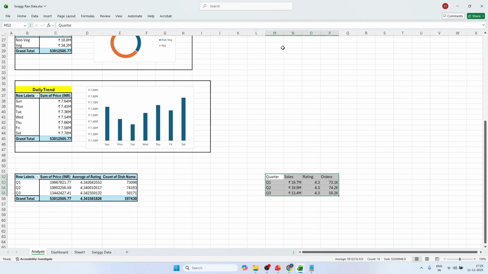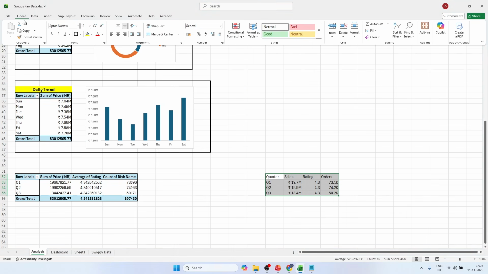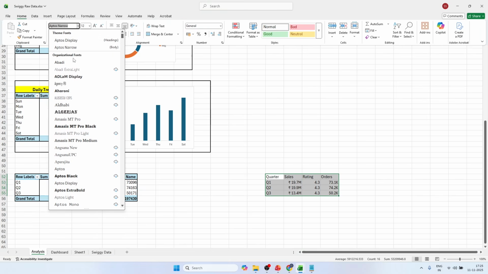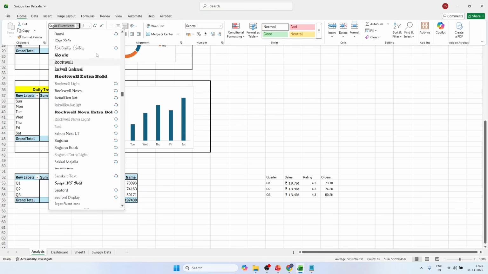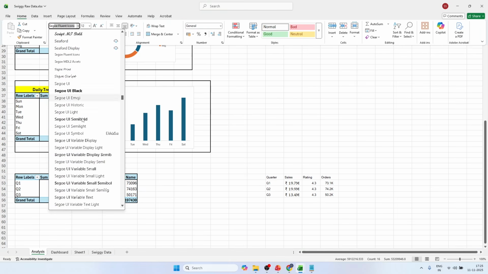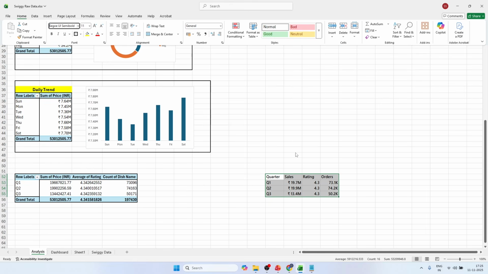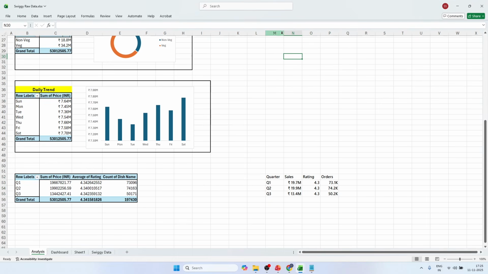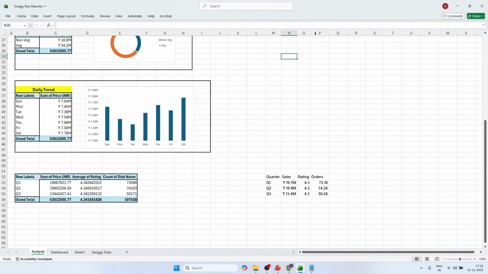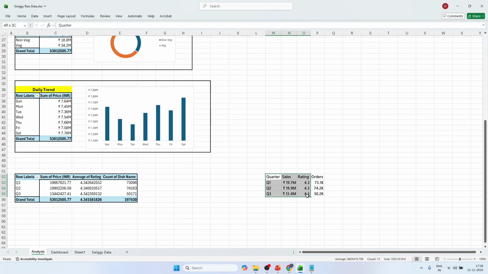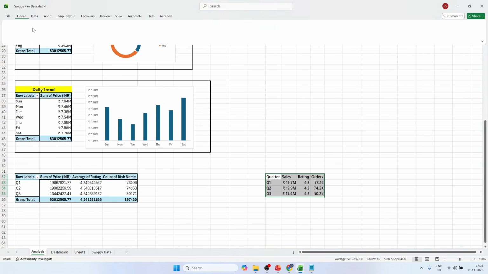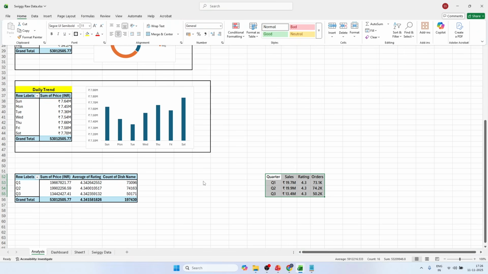Now I'll select this and go to home. I will change this font to Segoe UI Semibold. I will use the font size as 11. And now I'll double click over here, so it will adjust perfectly to these values. This also, this as well, and this as well. Now I'll select all the values again, go to home, and use center.